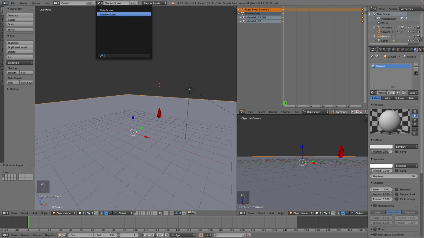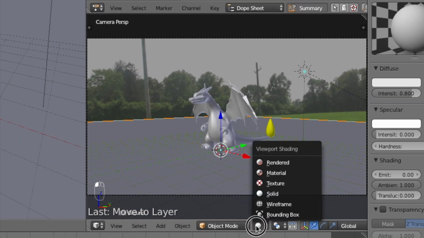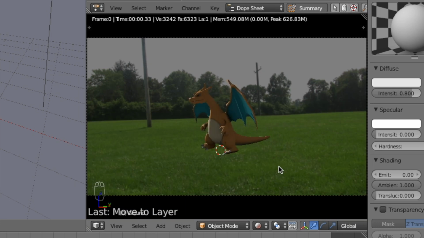Back in the main scene now, let's take a look at our preview render to see where we currently stand. So the tail flame isn't there, but that's to be expected considering the flame objects are on other layers and we haven't set up our nodes yet. The main thing to take note of is the lighting.